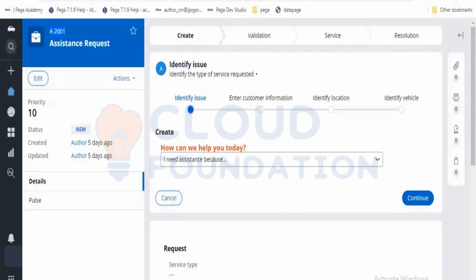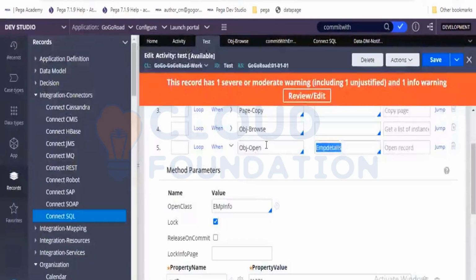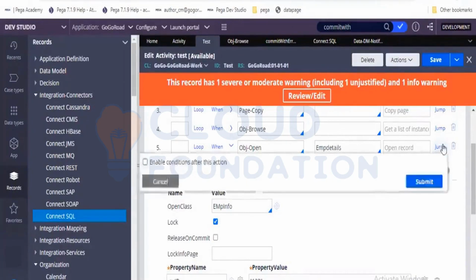If someone checks this lock, it means they are also trying to acquire the lock on that particular object, like on a particular record. If the lock is already with another operator, the Obj-Open will fail. In that condition also, for Obj-Open, you will write the jump condition whether the Obj-Open is successful or not.